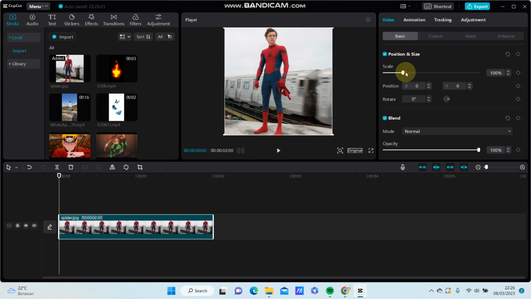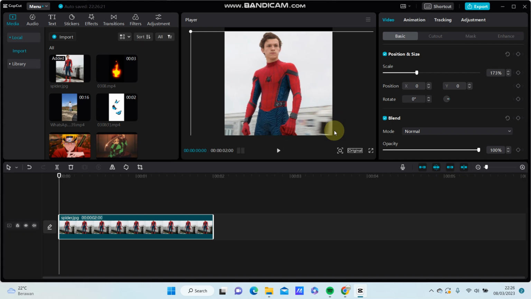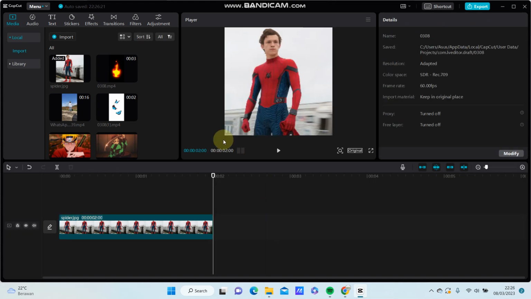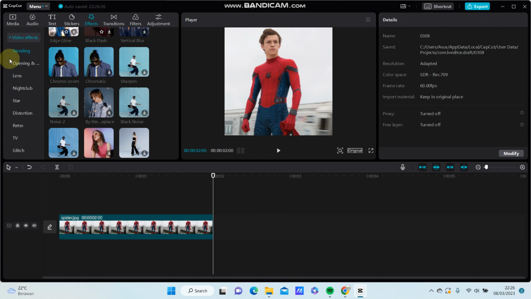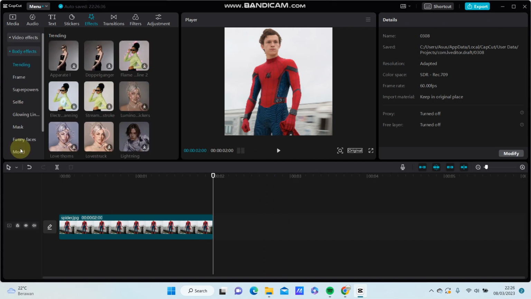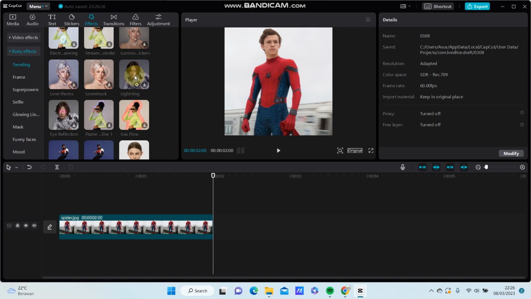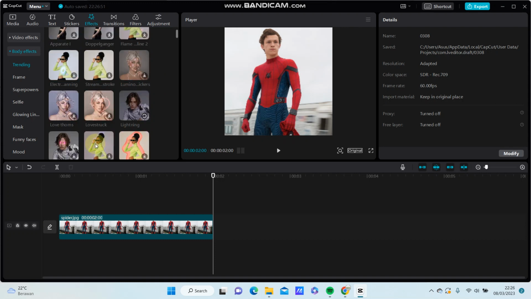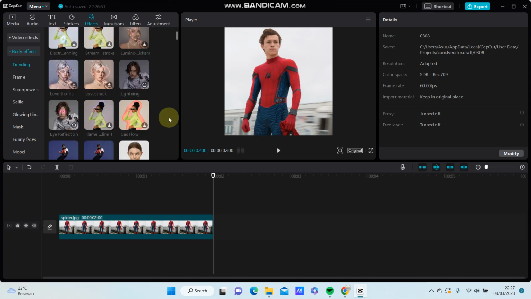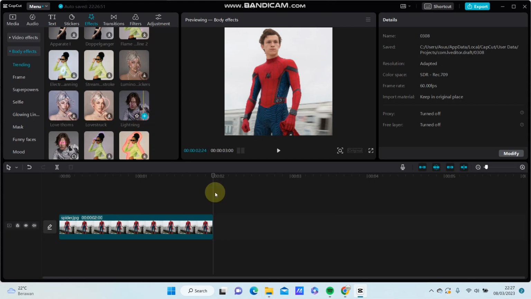resize. Alright, so I'm going to select effect and then select body effect, and you can find the lightning for face. Alright, so just download and add to track. Just wait. Alright.